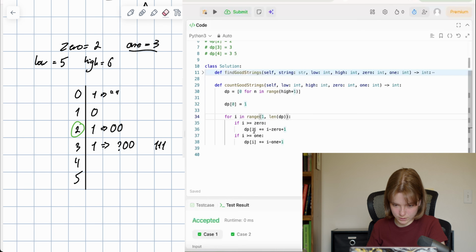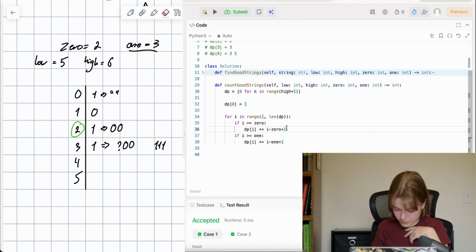dp2 is going to be equal to 2 minus 2 plus 1. So plus equal 1. Is dp greater than or equal to 1? It's not. So for 3, if 3 is greater than or equal to 0, it is. We go dp3, we add 3 minus 2 plus 1. Not plus 1. This time it's not plus 1 because this time we only want to, for 0, add that there's one way to do that.